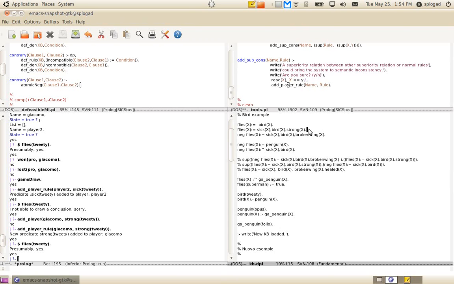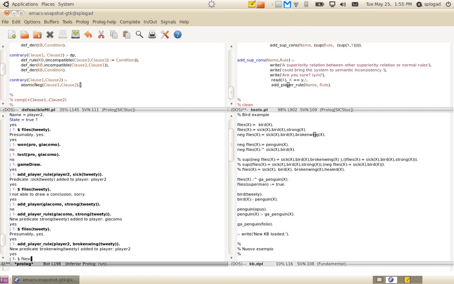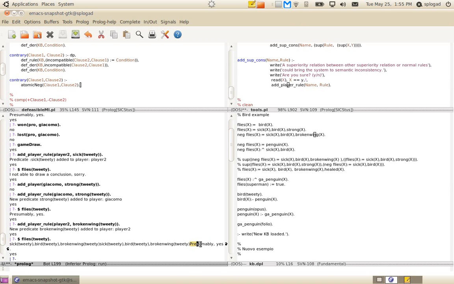As there is a new rule that says that Tweety can fly, player 2 could use new rules, arguing that he is sick, and in particular is weak, is broken, and also if he is strong, he cannot fly. So add player rule player 2, and we say broken wing Tweety. Okay, now we can see something interesting. If I ask the system if Tweety is able to fly, it will answer presumably yes.